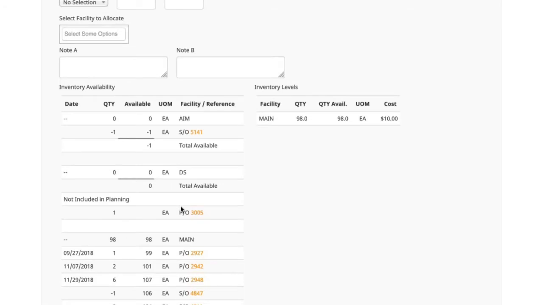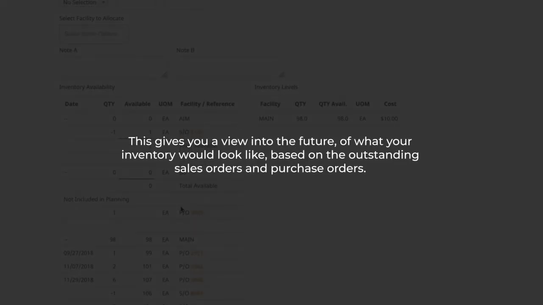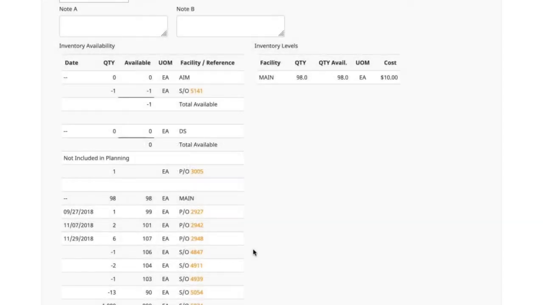What this shows you is your current inventory plus any outstanding sales orders or outstanding purchase orders. So this gives you a view into the future of what your inventory would look like based on the outstanding sales orders and purchase orders. As a salesperson, I can use this to determine if I'm currently short on stock, when the stock will be replenished, and then I can give the customer an approximate date on when their sales order can be fulfilled based on the PO that we have in the system.